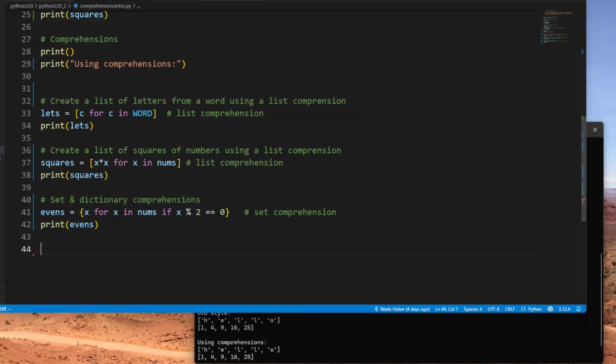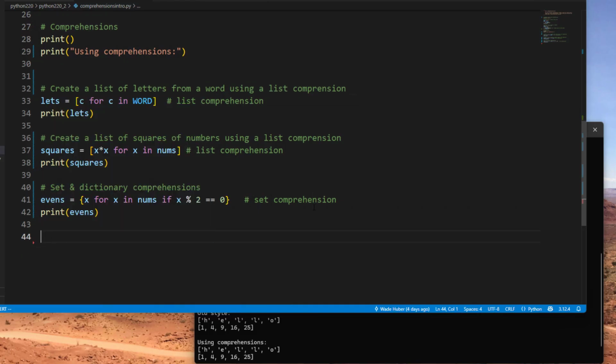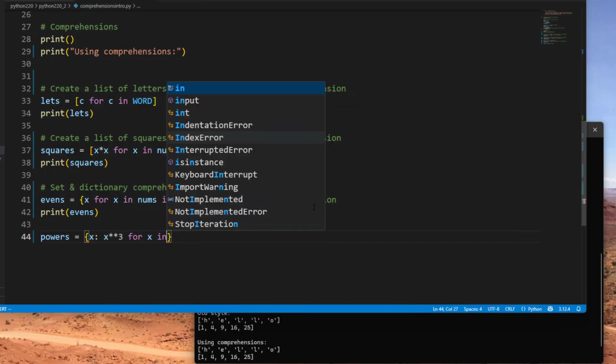What about a dictionary comprehension? I'll make a table of powers, and we'll say x, and we'll pair that with x to the third power for x in nums.